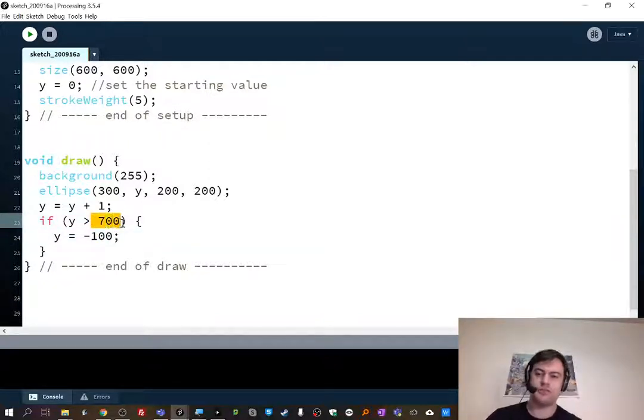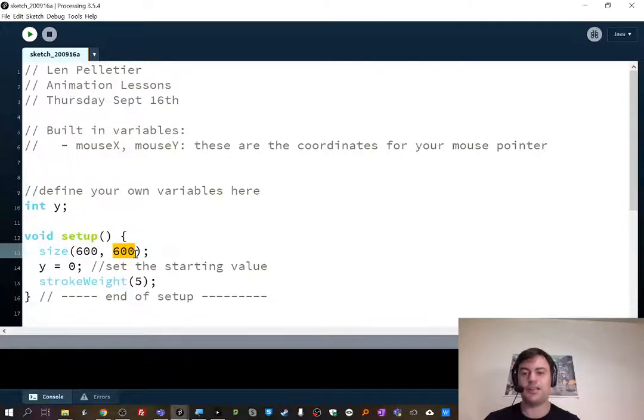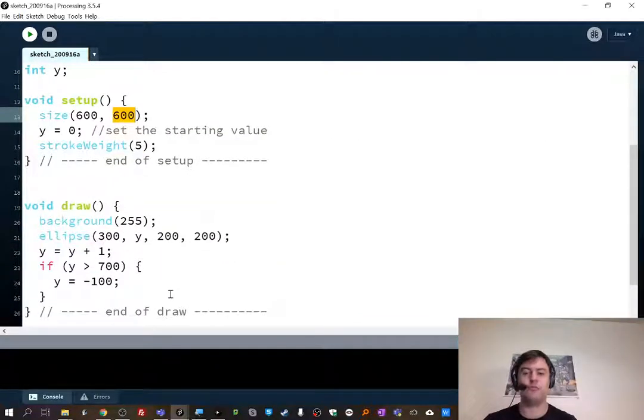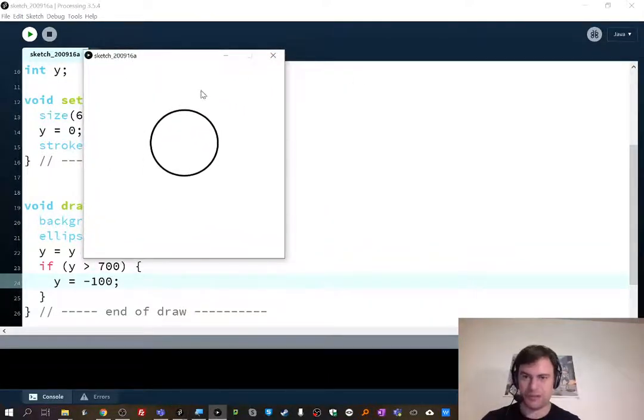Just want to make sure that everyone's clear about that 700. The reason why it's 700 is because my ellipse has a 200 diameter or 100 radius. So once it gets to the bottom of the screen, 600, it still has 100 pixels to go before it is completely off the screen. And then I teleport it to negative 100, just off screen, and then it'll continue moving down. So we get that nice gradual descending, and it will go all the way off screen.